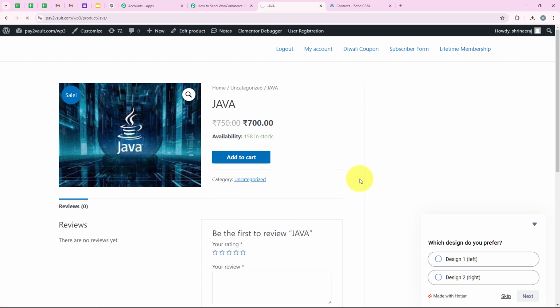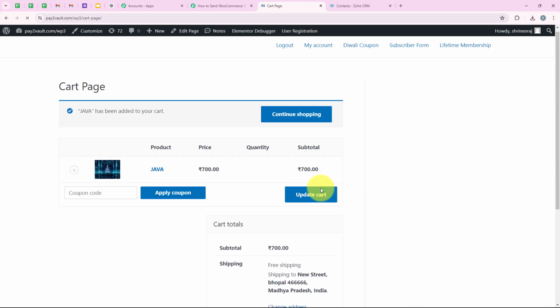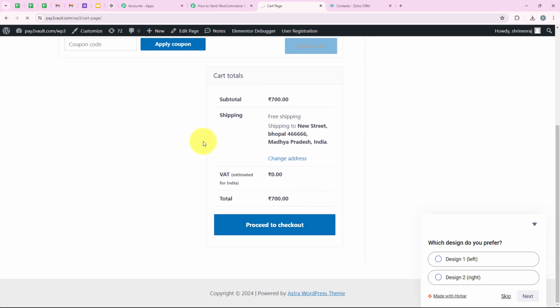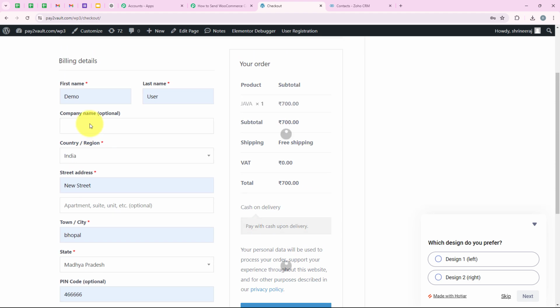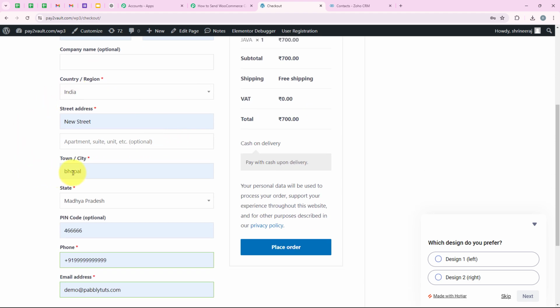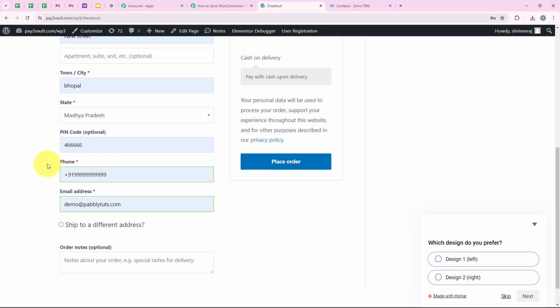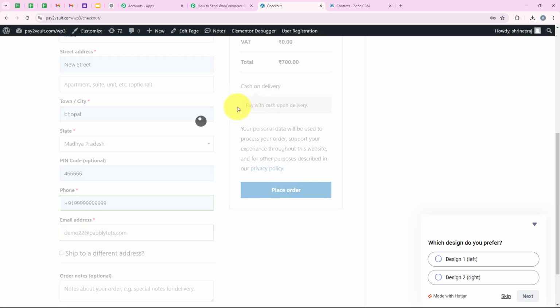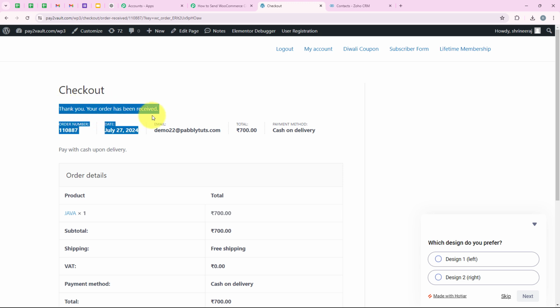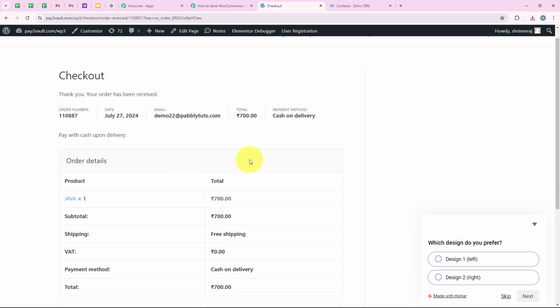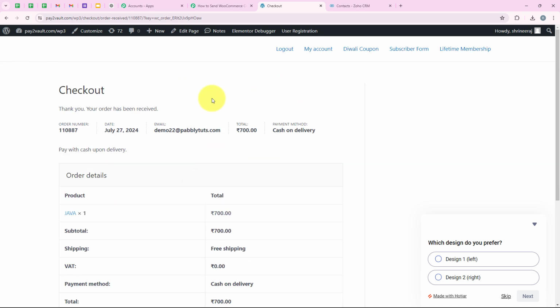So I'm going to click on add to cart, and then we are going to click on proceed to checkout right from here. So I'm going to click on this, and now you can see that it is asking me for the details. So I'm going to keep the details as this: first name demo, last name user. Over here you can see the street, the town, city. Over here you can see the pin code, the phone number, and the email address as demo22@pabblytudes.com. And then we are going to click on place order right over here. And as soon as we click on place order, you can see thank you, your order has been received. So this means that we have successfully done the test submission.